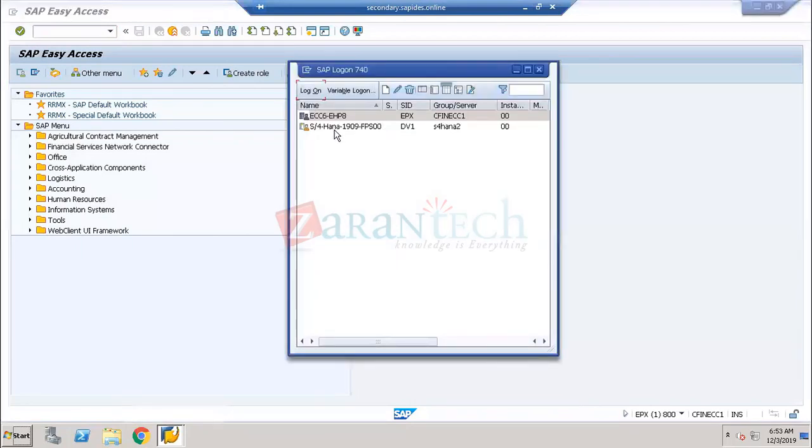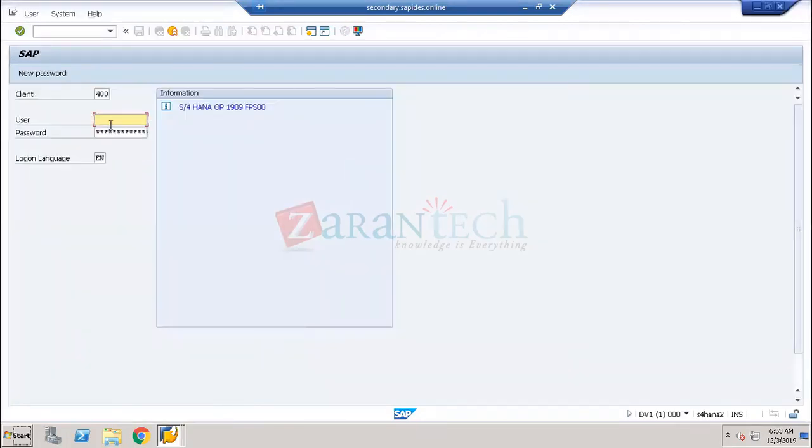Now I'm also logging into the SAP S4HANA 1909, which is the latest one. So, the latest on-premise release. Instead of calling it the latest, we call it the current on-premise release.